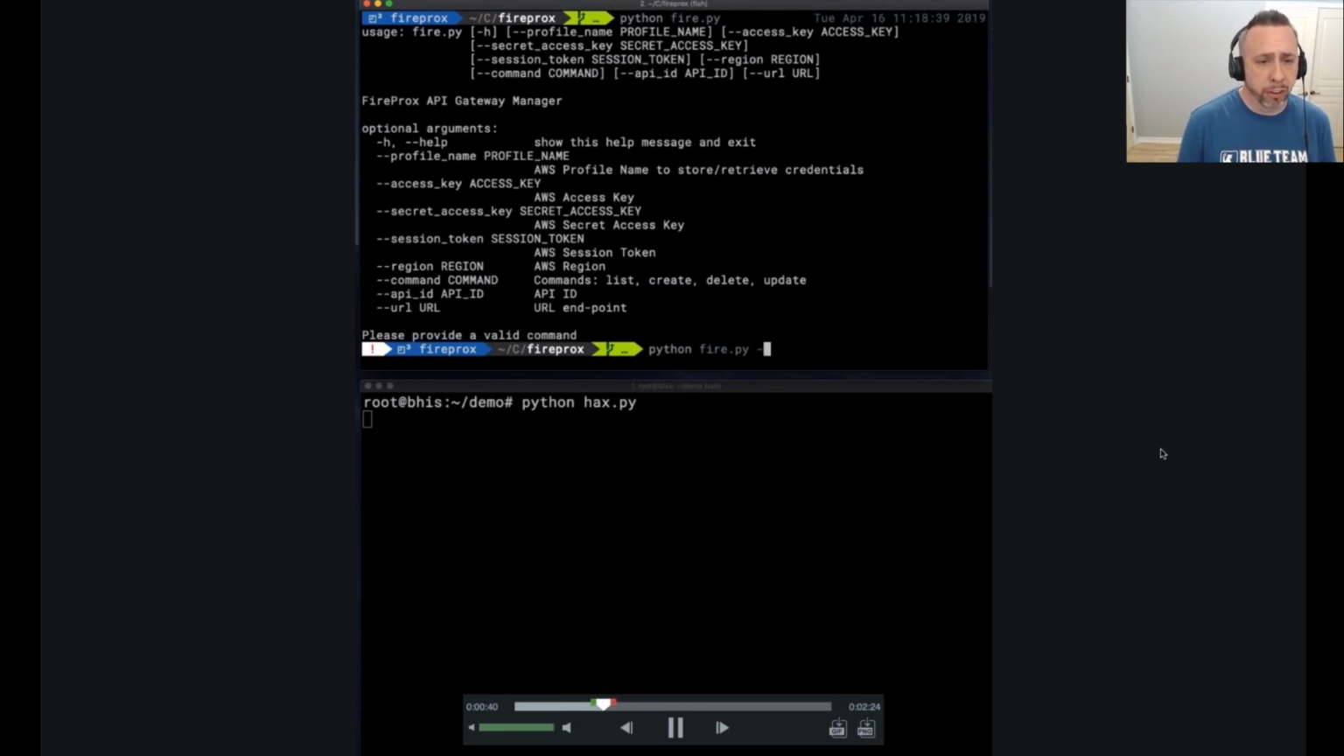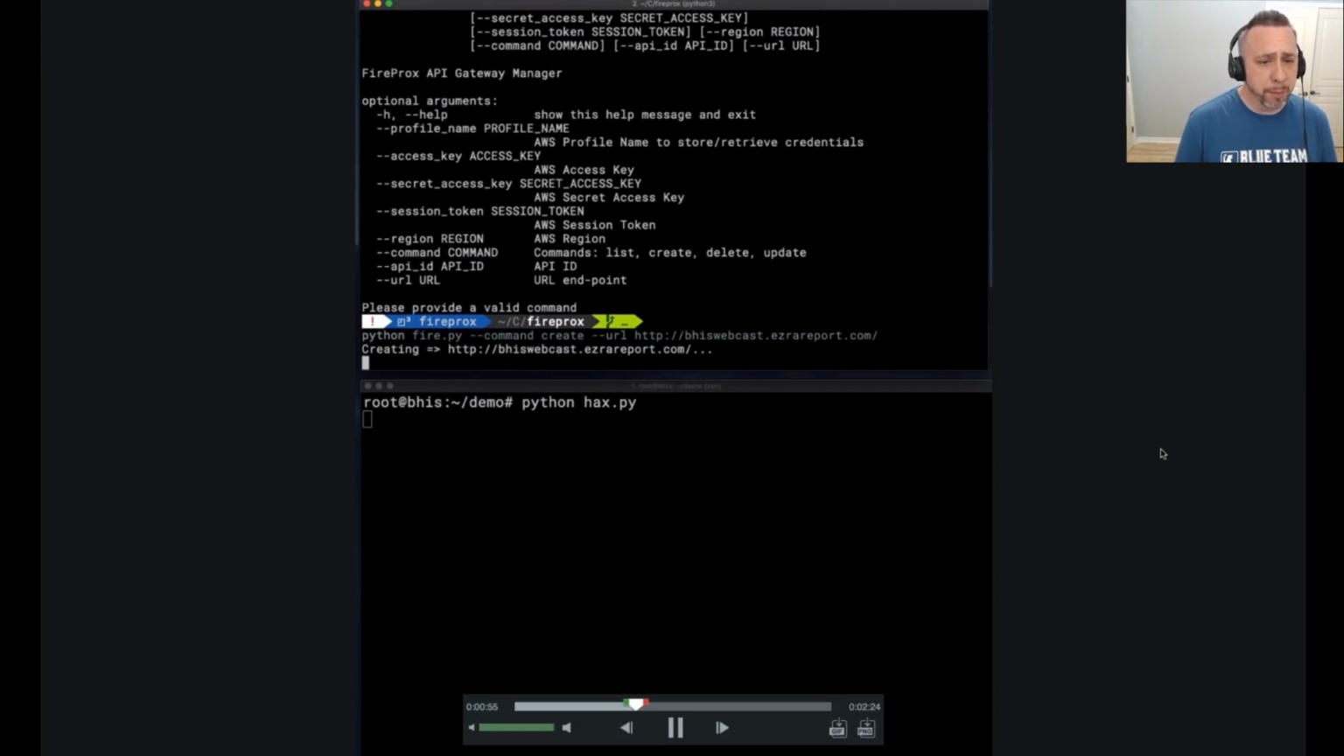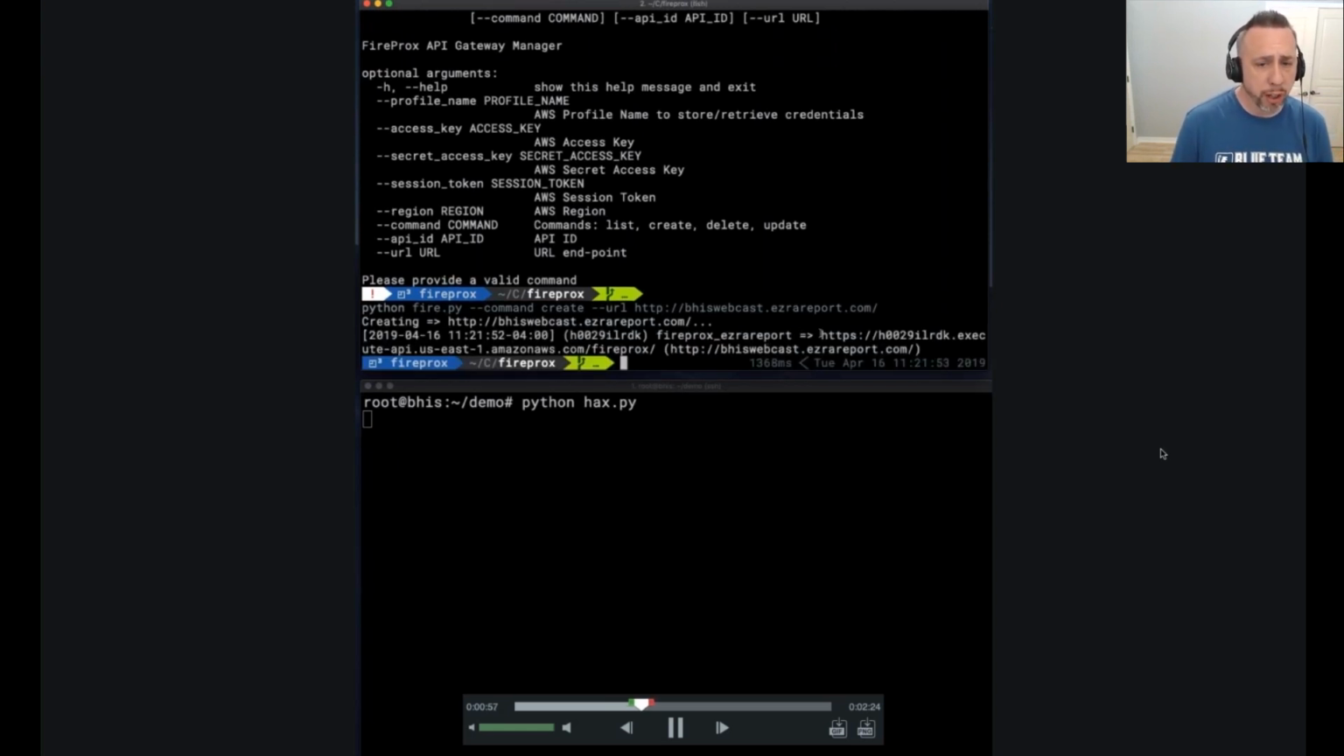And then there's a number of different commands: list, create, delete, and update. So the first thing we're going to do is spin up a create URL and point it at the bhiswebcast.ezrareport.com URL, which is the one running on the bottom. AWS API Gateway is going to give us back this long, custom Amazon URL. So anytime we make a web request to that URL, it's actually going to be sent to our web server, which is on BHIS Web.